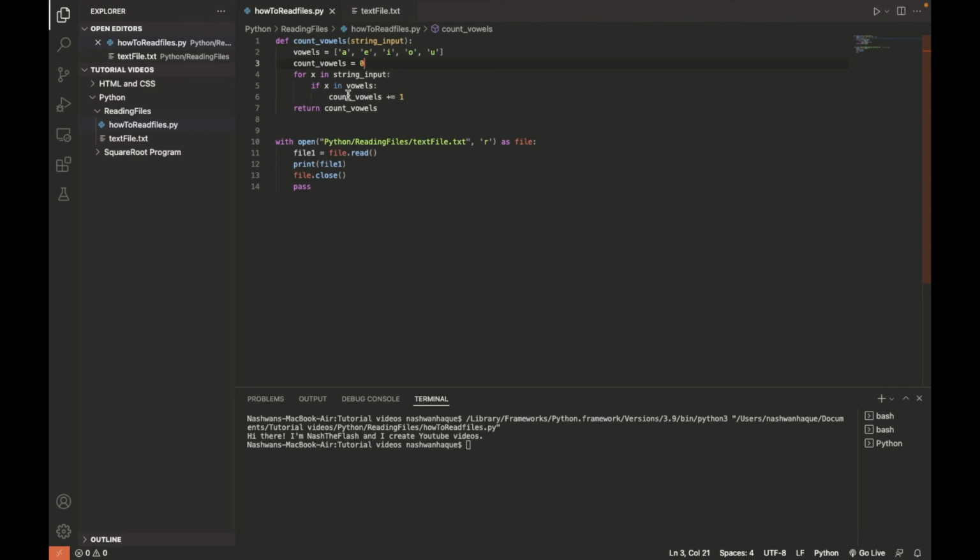And then if the x in vowels is found within the string input, that means file1, because file1 is equal to file, or read, it reads the file, and file is equal to textfile.txt. It's going to add 1 to the count. We're not going to say plus, or else it'll keep adding on. That's why you're saying plus equal. And then within the for loop, we just return count vowels.